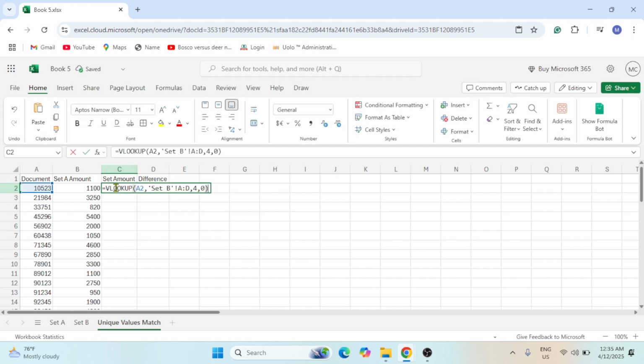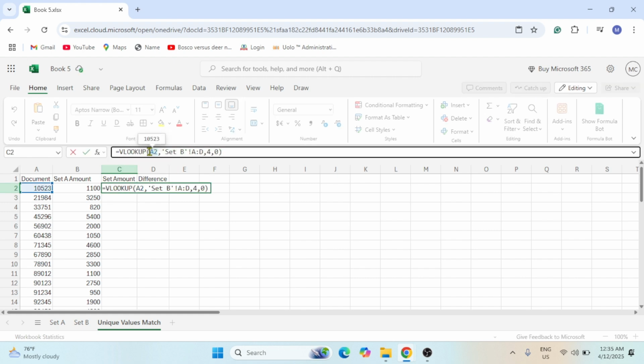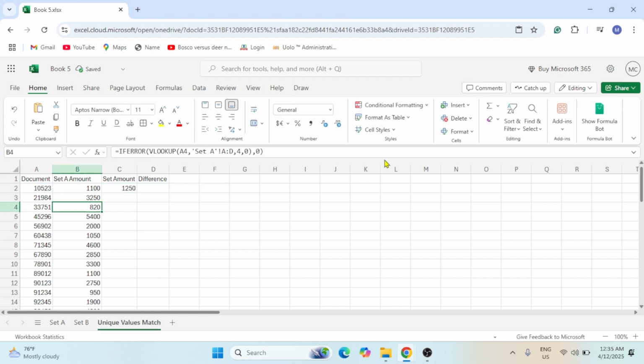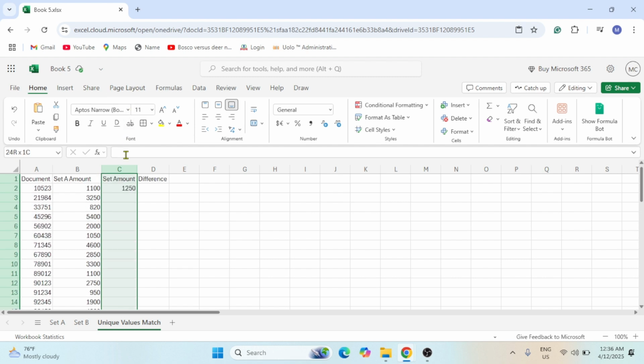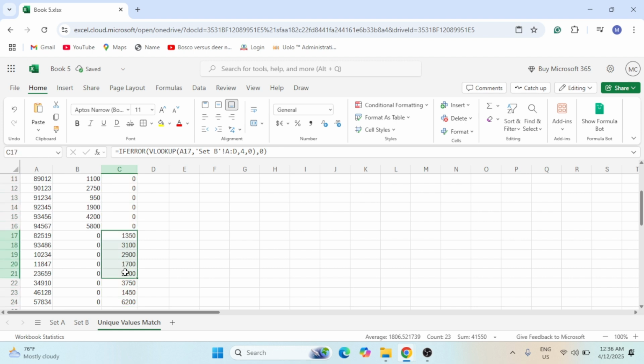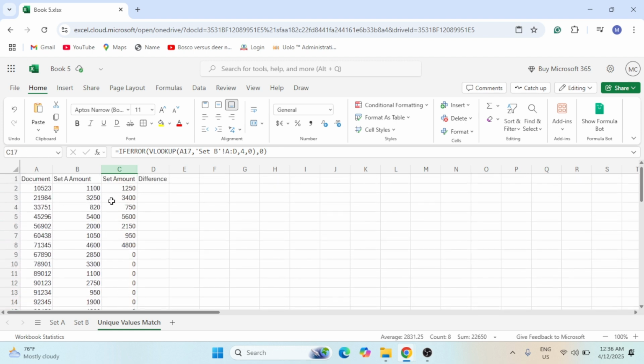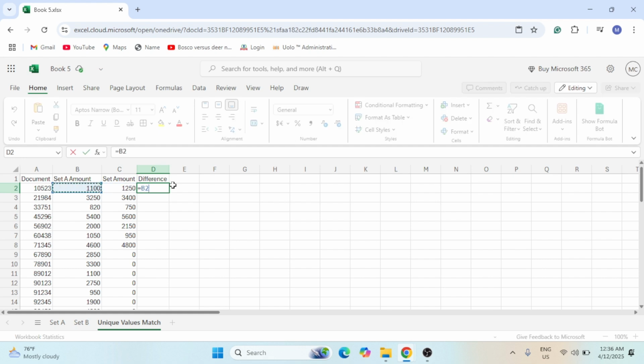You got it. So we need to add the IFERROR. So I'm going to add IFERROR here. IFERROR, any error we need to ignore that, comma 0, close bracket, and go down. Just drag it. And now you see here the values are being picked. Here you can see for these documents we have values in set A and in set B also. You can find the difference here.